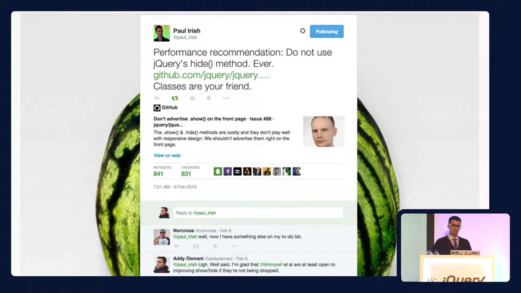Now, off the back of this, Paul Irish came up with a recommendation that he tweeted out, saying, never use jQuery's hide method ever. Classes are your friend. What he meant was that you should never use hide or toggle or the visible or hidden selectors, because they're going to call getComputedStyle behind the scenes before setting the inline style. He was suggesting using add, remove, or toggle class instead.